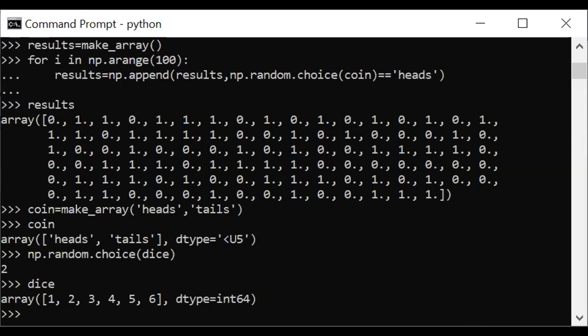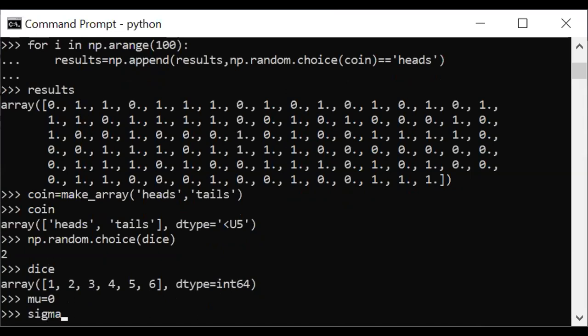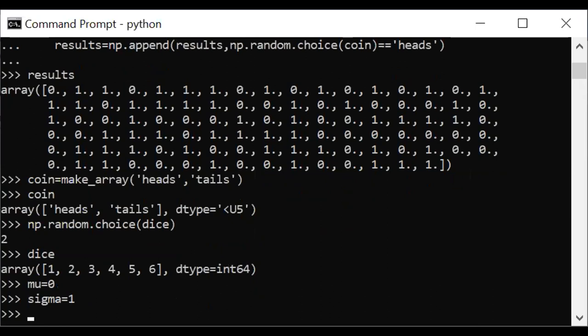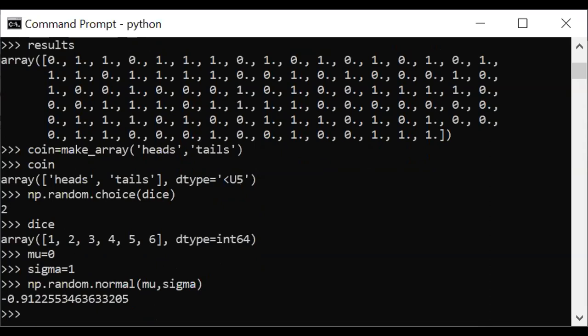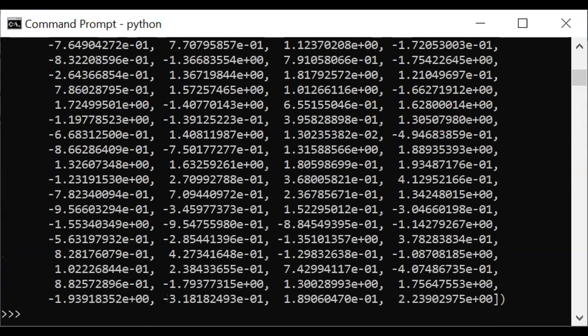So let's say our mean is equal to 0, and our standard deviation is equal to 1, right? And the way I would generate a sample from a normal distribution would be np.random. And so now instead of choice, you choose normal, right? And if you say mu, sigma, I think if you just say mu, sigma, it'll give you an answer. It will sample from the standard normal distribution because your mean is 0 and your sigma is 1. If you wanted to sample 1,000 times, you would just write 1,000 and it'll give you 1,000 different samples.